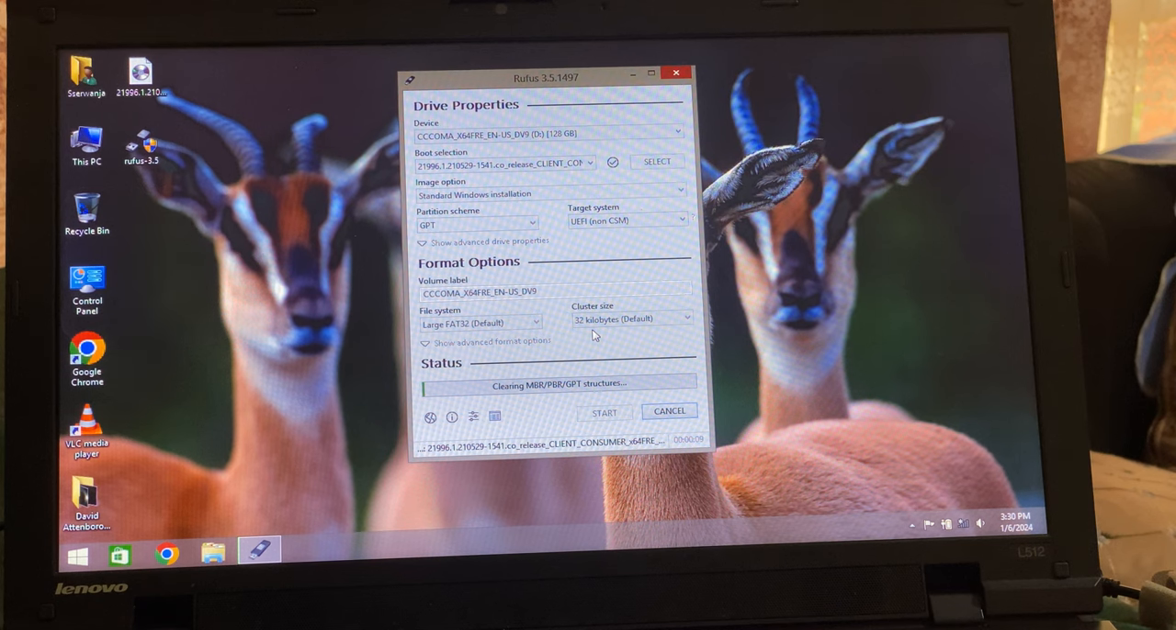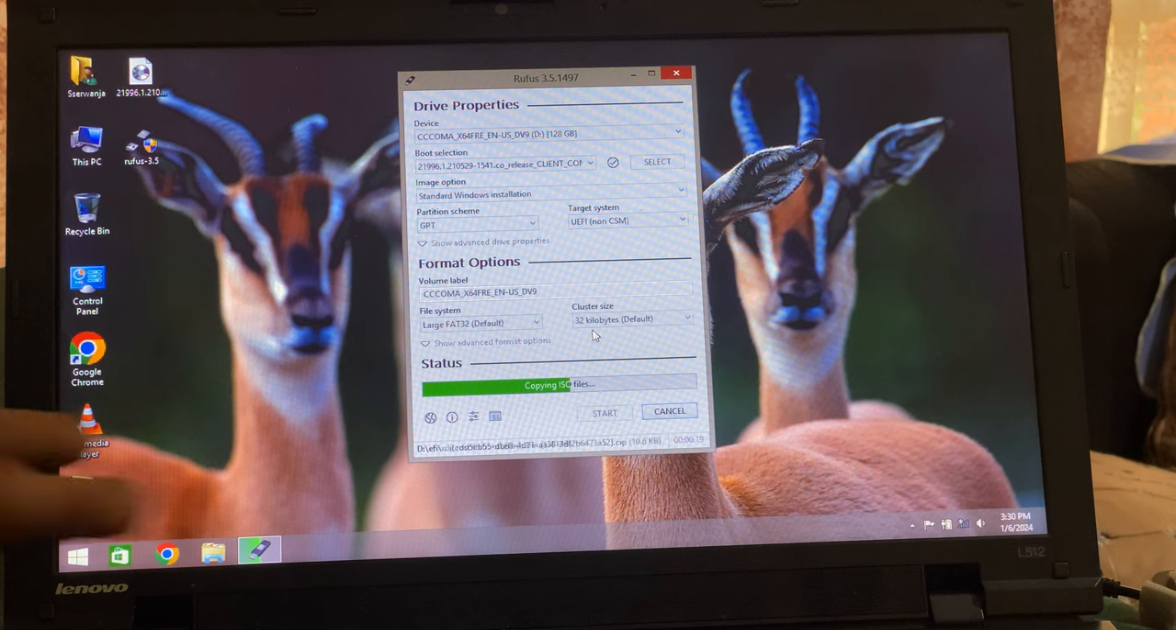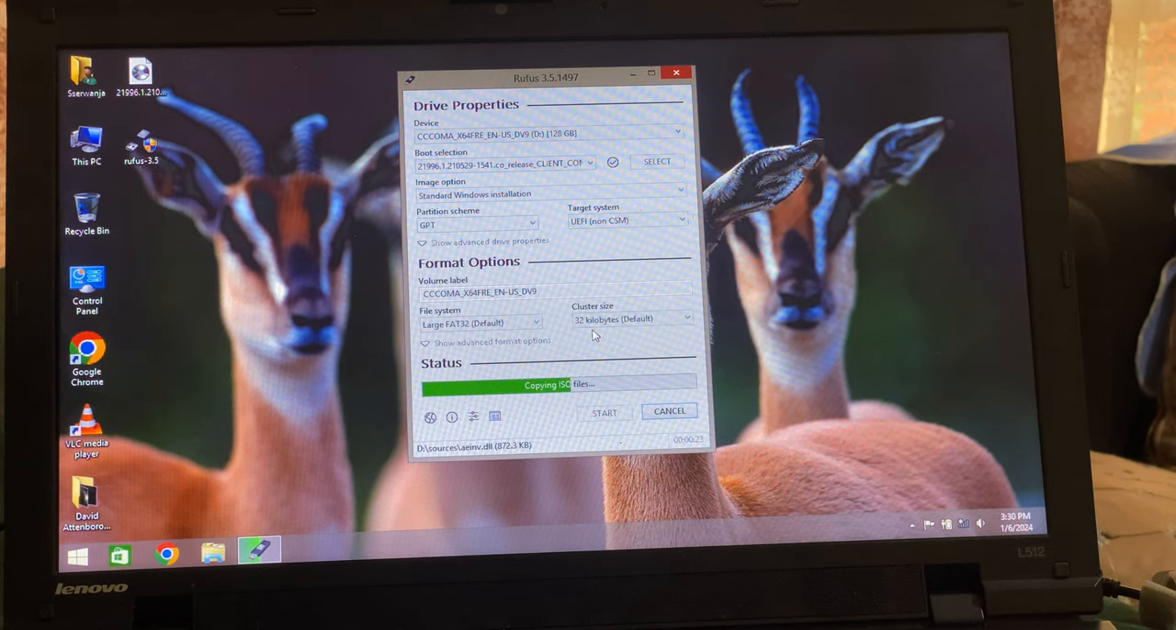And for those people who have been asking me on my videos how to create a bootable drive, this is how you create a bootable drive. And when we finish here, we're going to just go and boot our Dell and everything will work very well.